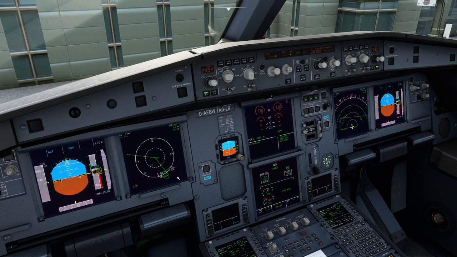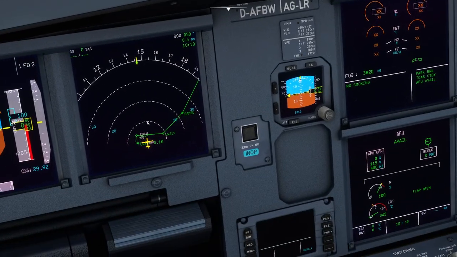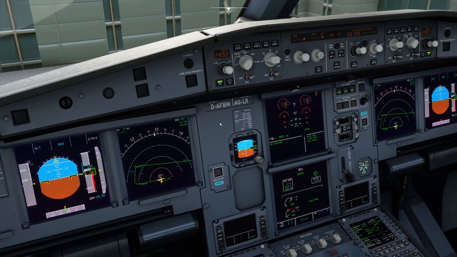Yeah, so we've got this nice view of us coming in and doubling back on ourselves and going in for approach. Okay, so we'll go back to arc mode on the view, so it gives us the aircraft relative view, and we'll pull the zoom back to 10 miles.